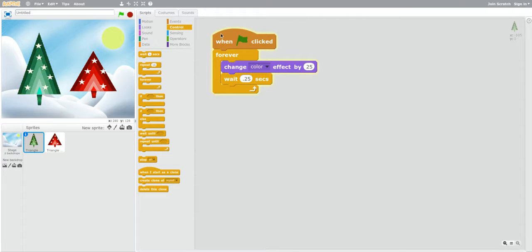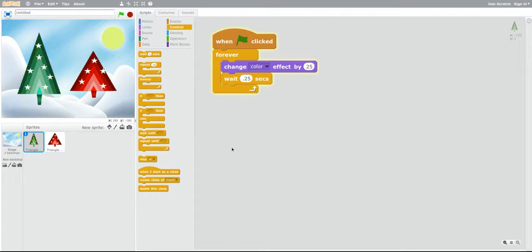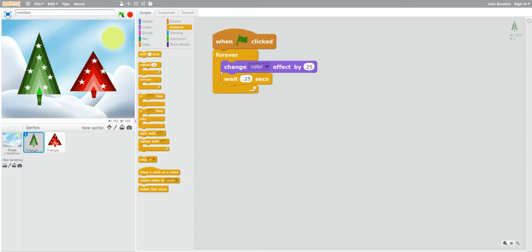Okay, and all I do now is click that and drag that and drop it on top of the other one. So now when I click the green flag, they will both be running the same script. Okay. Now if you notice when I do it, the white stars, white can't change its color scheme. Changing white by 25%, it'll still be white.